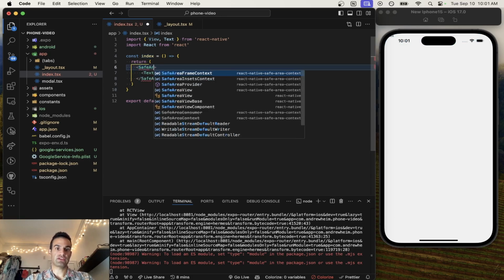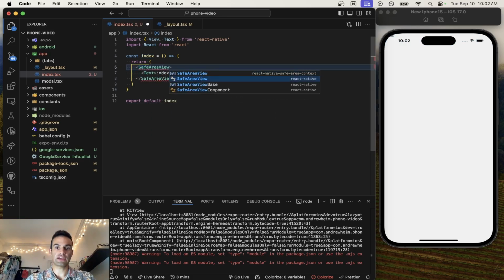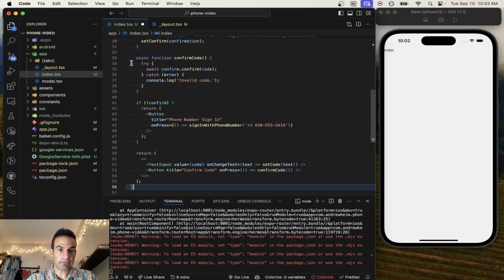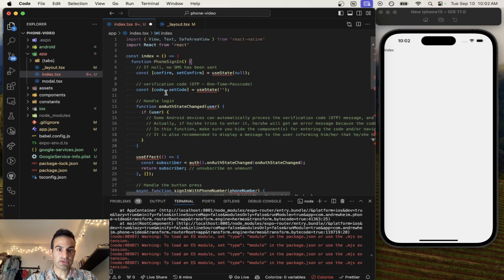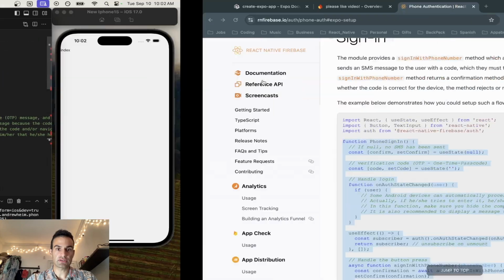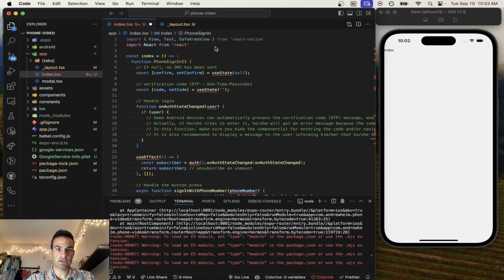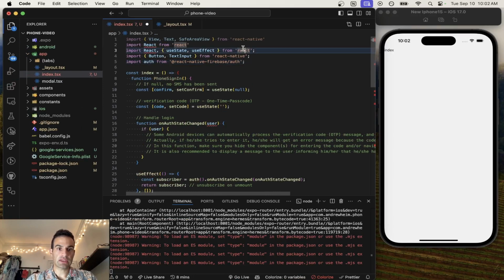Let's change this to a safe area view. I always like adding that. So then, as you can see, the index pops down. And so now what we're going to do is do some magic called copy paste. Boom, look at all that code we just wrote. Okay, now we just got to fix it. So we got to import. We're missing a couple of these imports, so let's get those in. Yeah, like that.